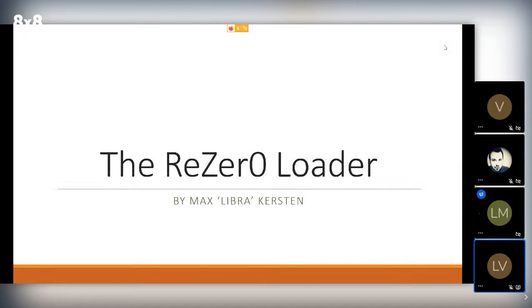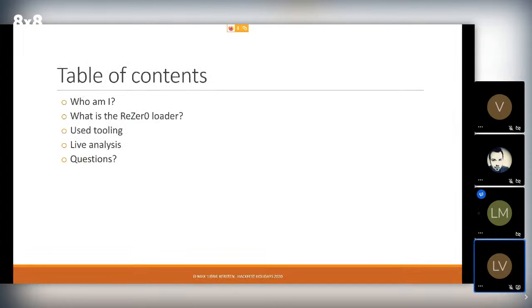I'll start off with a short PowerPoint with some introduction and a bit of basic terms and programs that we will use. It can also be seen in the table of contents. So first I'll talk about who am I, then what is the ReZero loader, the used tooling, and then we'll swap over to the live analysis. If you have any questions, then feel free to put them in the chat. I'll get back to them. And then hopefully all questions will be explained during the presentation itself. If not, I'll get back to you. If it's too long, we can take it offline and discuss it further via another way, via the Discord of the Hackfest, or we can chat in the YouTube chat afterwards.